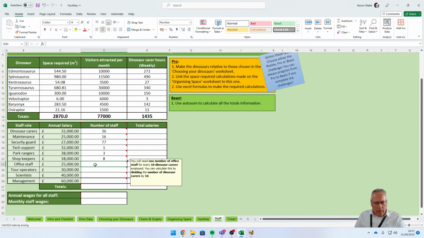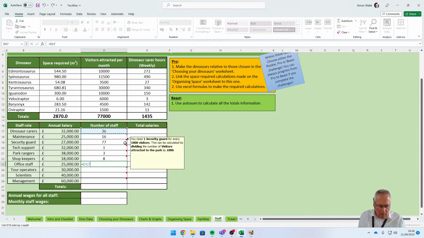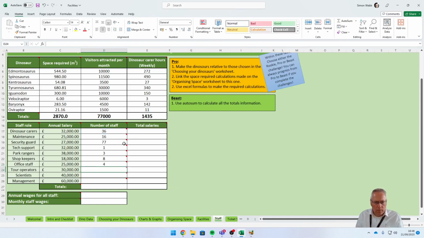Office staff. You need one member of office staff for every 10 dinosaur carers. So divide the number of dinosaur carers by 10. So that's going to be equals 36 divided by 10. Tour operators. You need to employ one tour operator for every 2 dinosaurs. You have 8 dinosaurs, so just divide the number of dinosaurs by 2. So that's going to be equals 8 divided by 2.